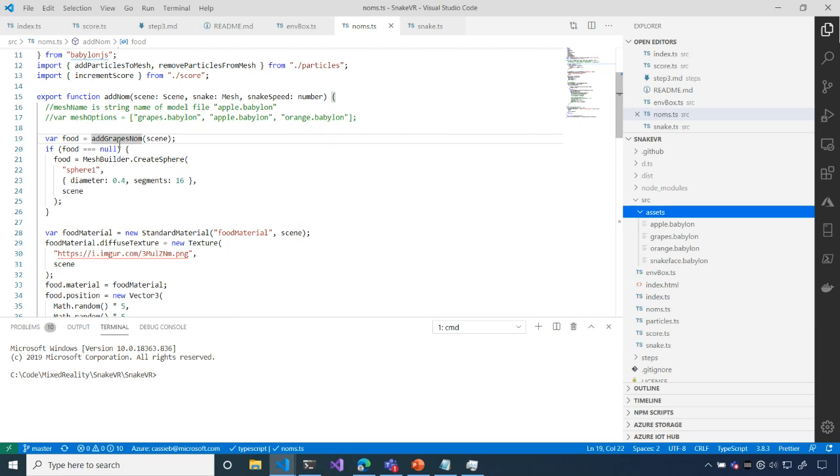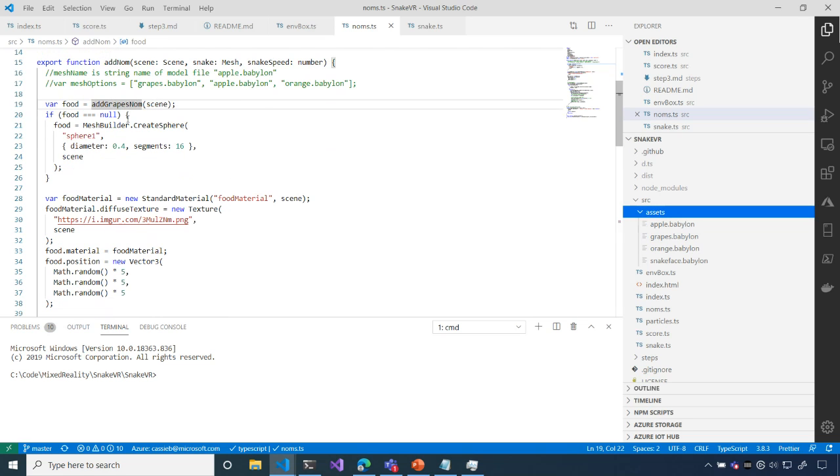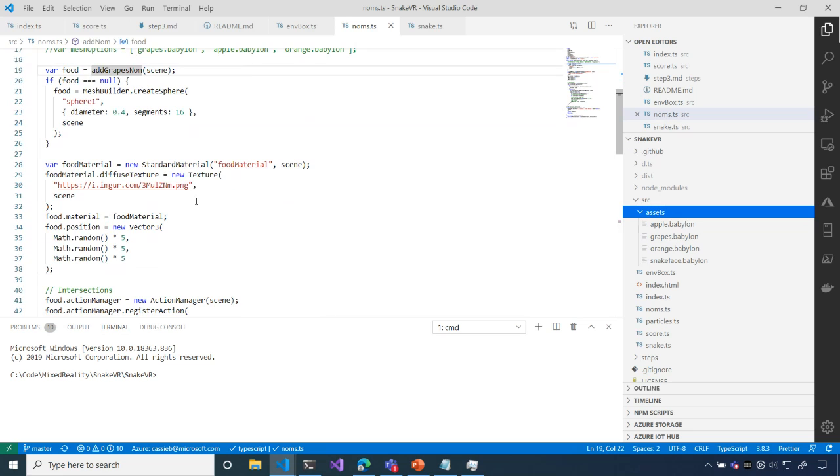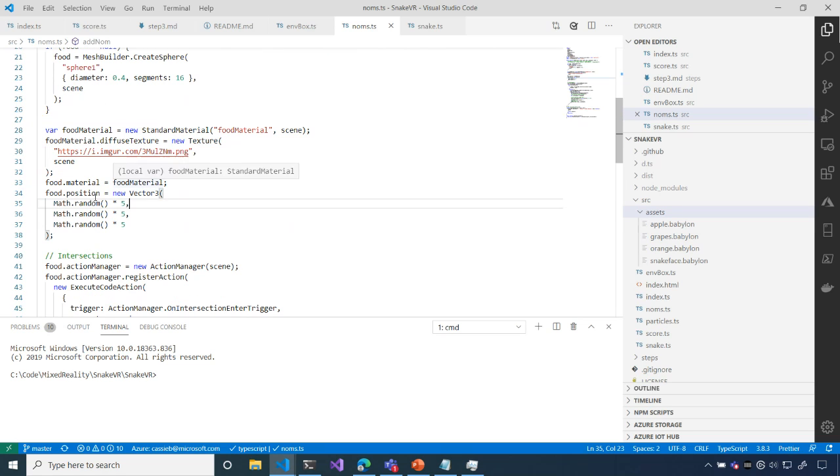In this particular one, I'm adding the noms to the scene, but I'm also creating a sphere because I'm still working on that. It's not working right yet. And the sphere is then adding that material. Remember when I was talking about how we added that texture? Right now, I'm just wrapping it with an orange material, so it kind of looks like an orange. I'm setting its position, and I'm doing that randomly because I want it to not always appear in the same spot. So I'm using math.random to get a random number, multiplying by 5, so that I get a sphere or a nom to appear within my box environment.